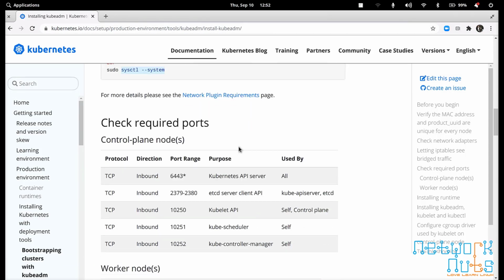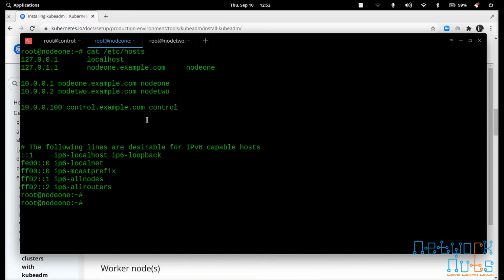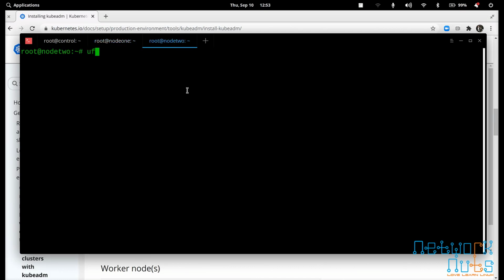Need not check the firewall. You can disable the firewall, right? On Ubuntu, it's known as ufw, the firewall, so it's disabled on the machines. I check here also. Yes, the firewall is disabled on all the machines.